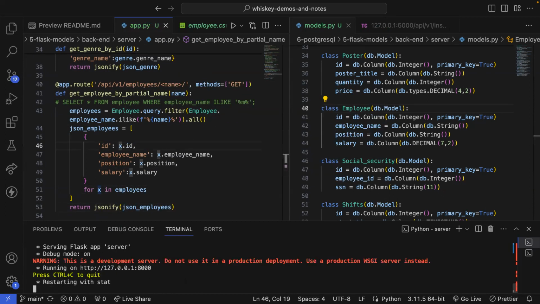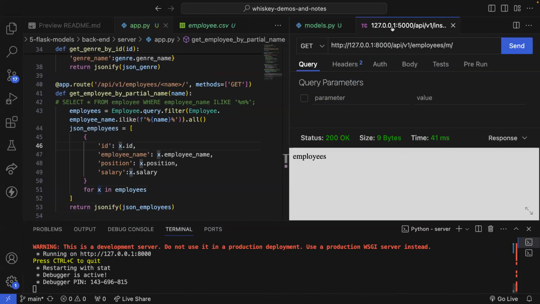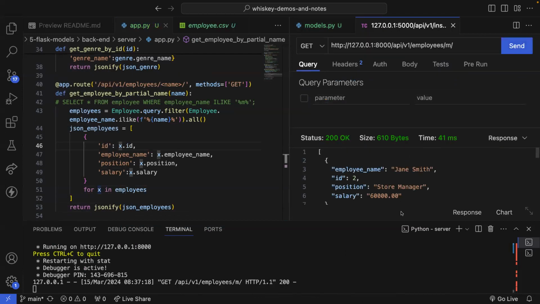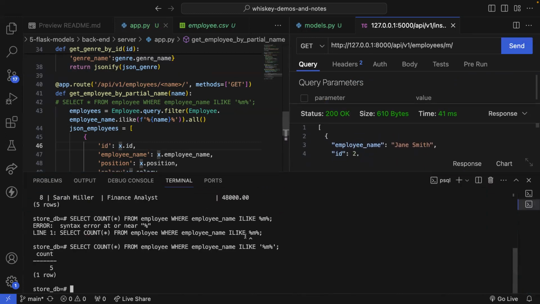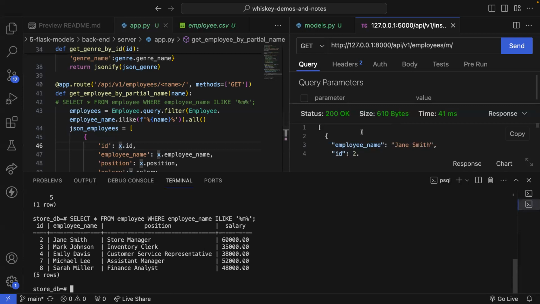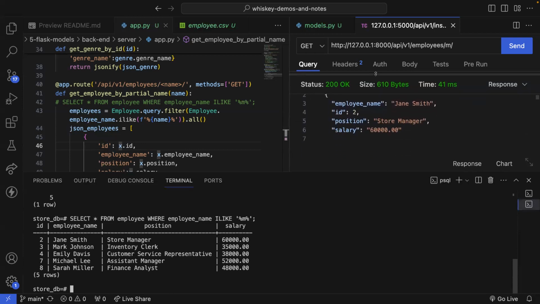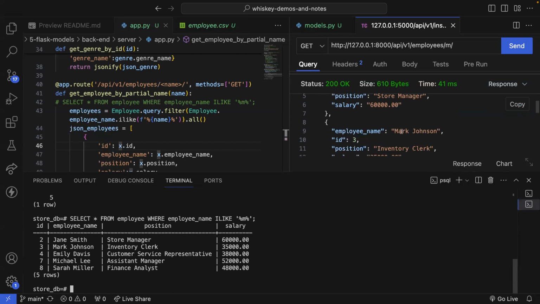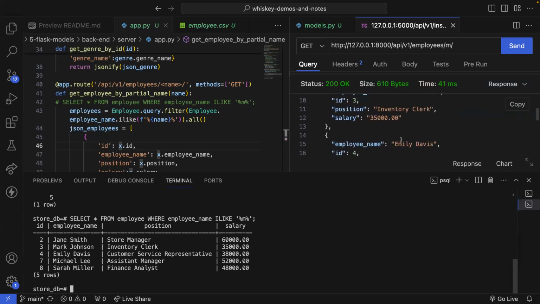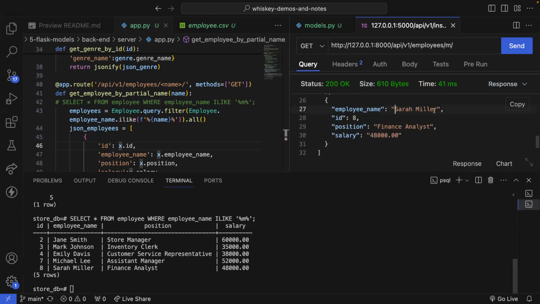I'm going to go ahead and run my app. My app works. Send my request. And there I get all of my employees. That should come back the same as my query. Let me go ahead and open up my query here. So we see that we have Jane Smith, Mark Johnson, Emily Davis, Michael Lee, and Sarah Miller.